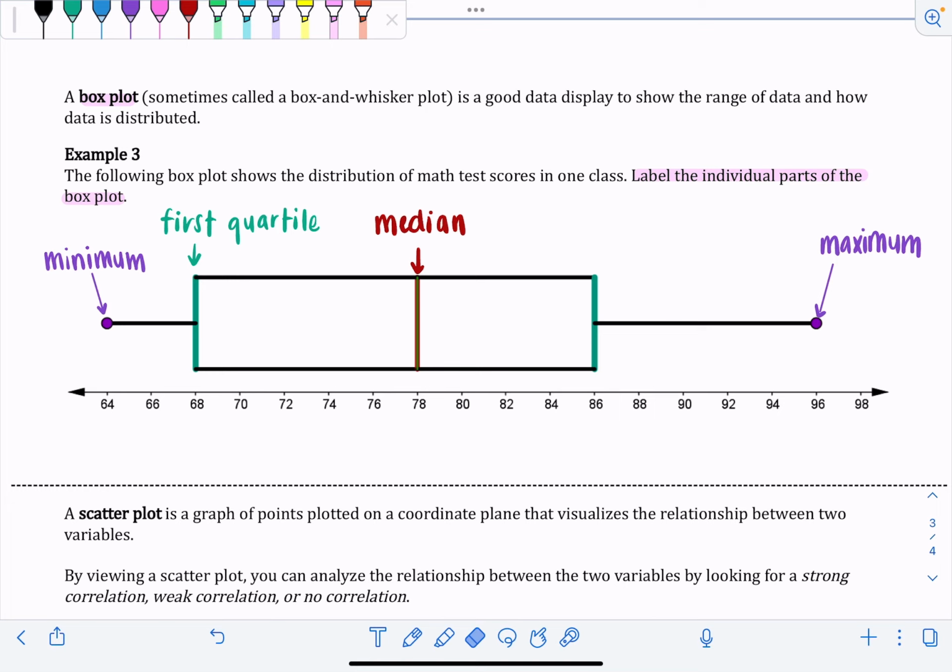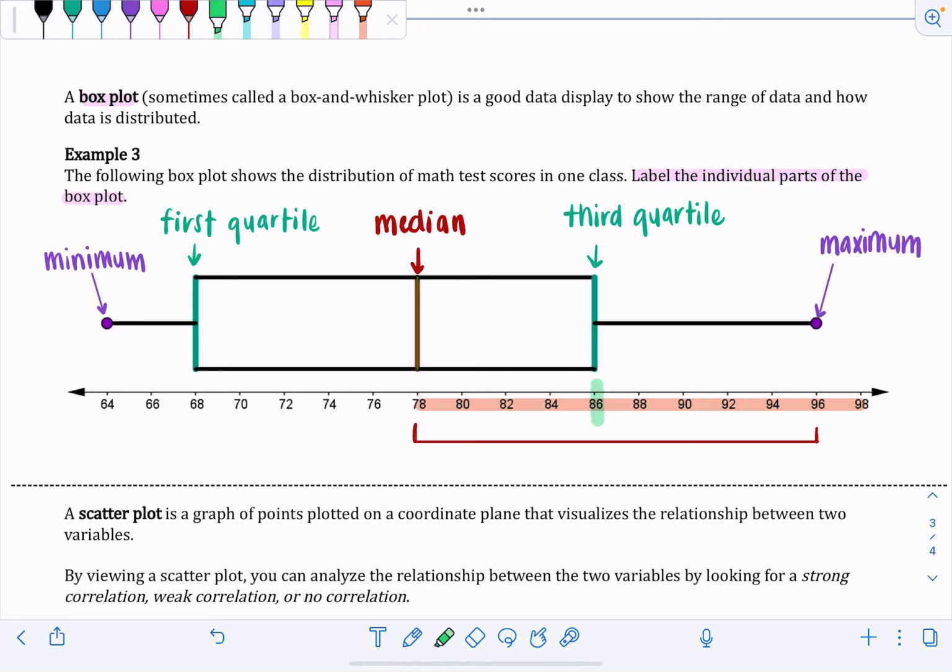Okay, and then the last one that we need to label is called the third quartile. So from the median to the maximum, that's the second half of the data set, and the third quartile is the median of the second half. So that's going to be this other green line over here. Third quartile. That means if I take the second half of the numbers and put them in order from least to greatest, the one that falls in the middle is my third quartile, in this case 86.